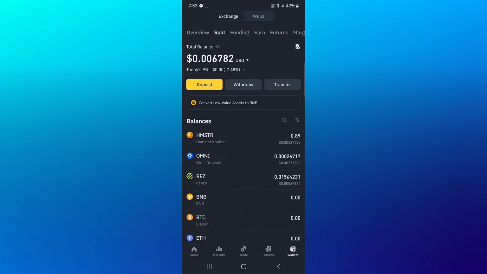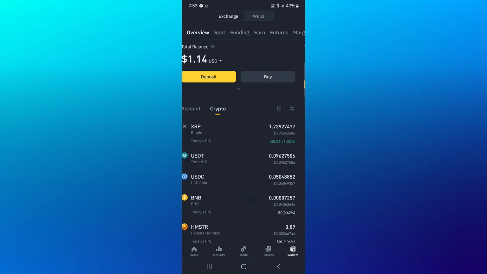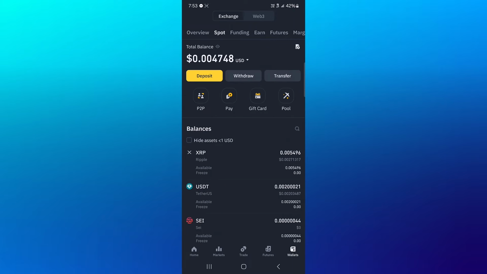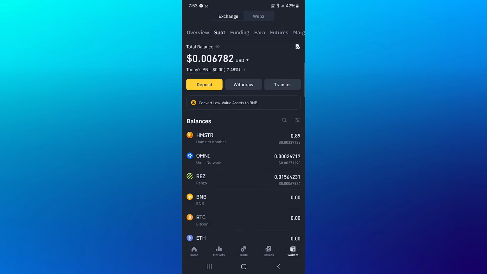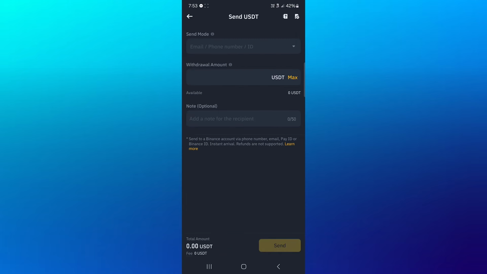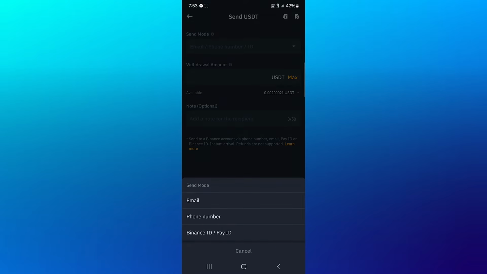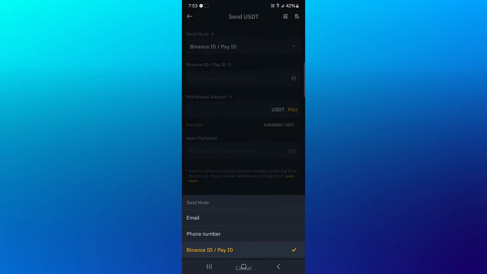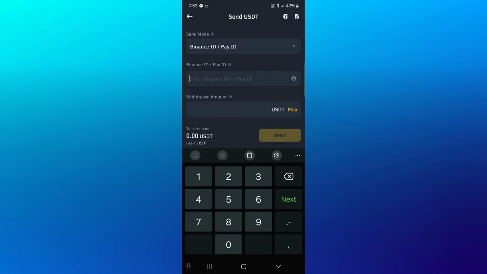Head to the wallet section at the bottom right corner of your screen. Once there, from your overview, scroll to your spot or funding, depending on where you have your USDT. Once you've taken note of how much USDT you have, click on the withdraw option, click on USDT, and then click on the send via email, phone, or ID option. Once you've clicked on this, provide a Binance ID or a Pay ID in order to send.